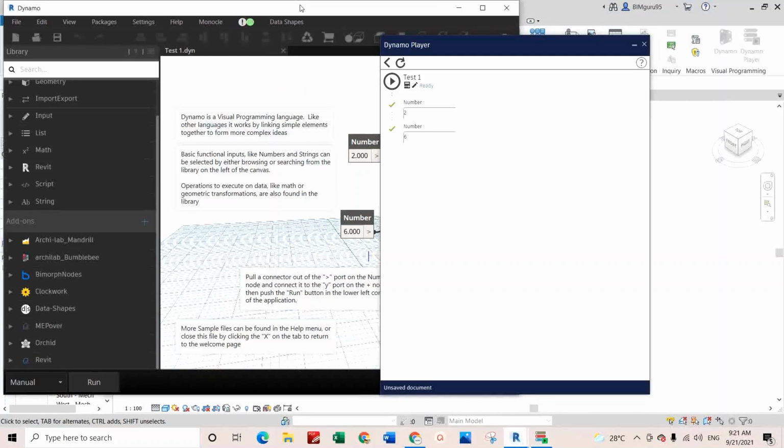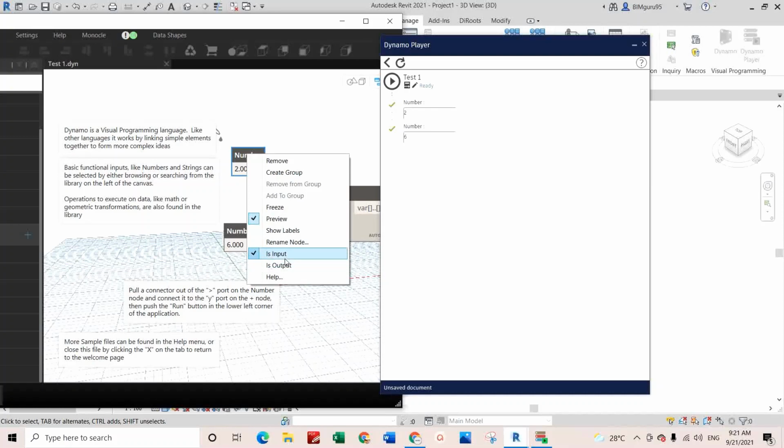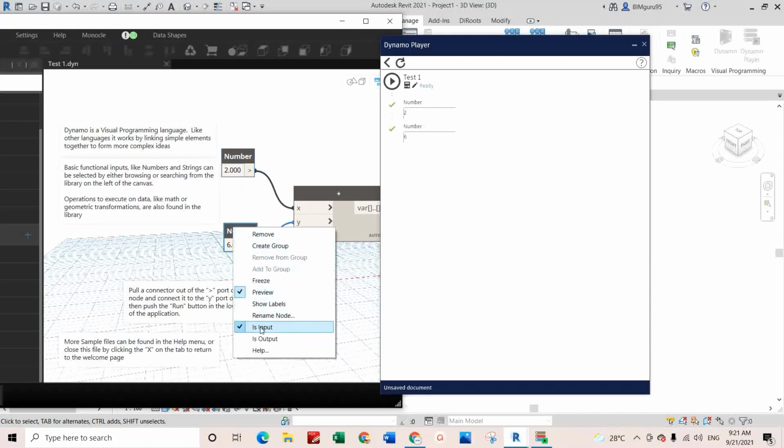Yeah, so our Dynamo script has opened now. Right here, if I want to assign any node as input, I'll click on that and right click on that. You can see right here is input or is output. So this is my input node, so I'm assigning it as input, and this one is also already assigned, but I'm just telling you this checkbox is right there. So that's how we can assign it as input.